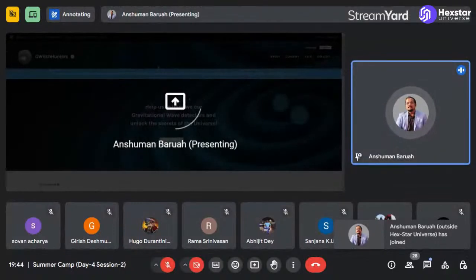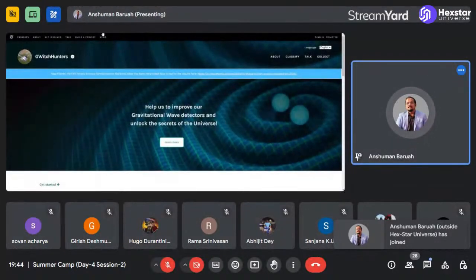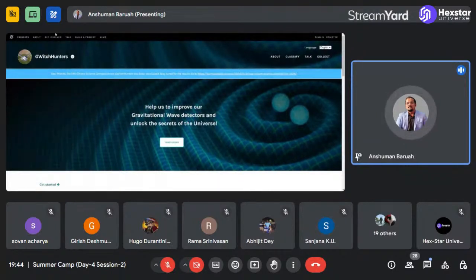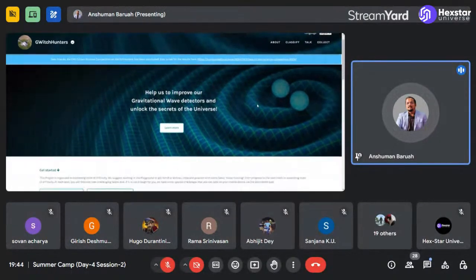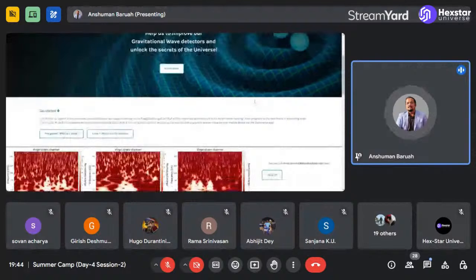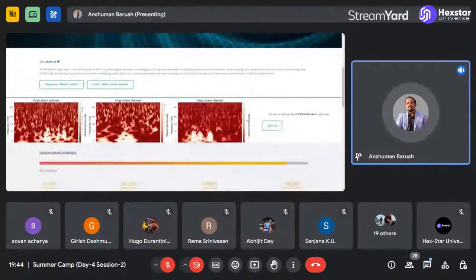The first project is hosted by Zooniverse, by the way, which is basically a very big citizen science platform for different kinds of experiments. I hope these links will be provided to you at the end of the talk by the organizers. So what you can do is go to this website, go to register and create an account. But for the time being, I'll not create an account and I'll just show you how you can use your mobiles and laptops to understand noise data in gravitational wave signals.